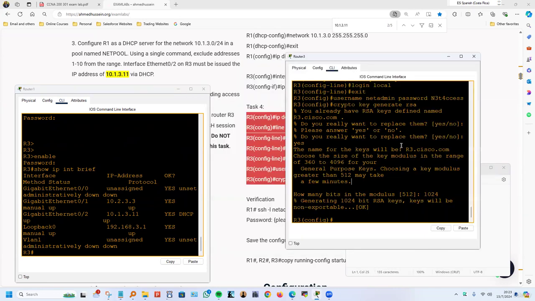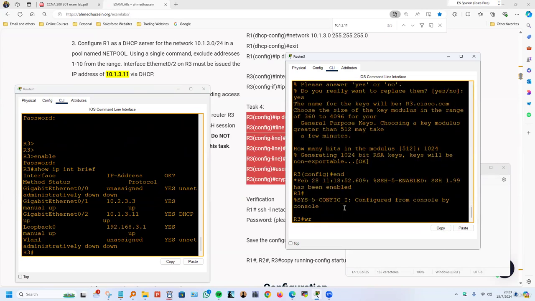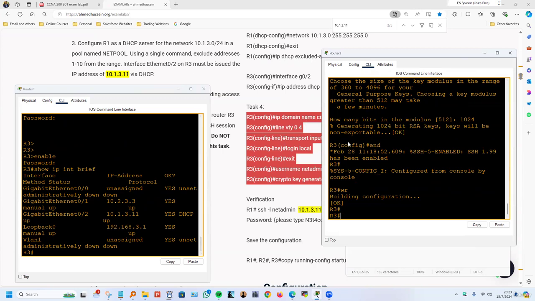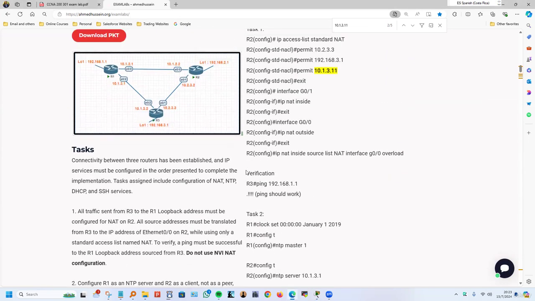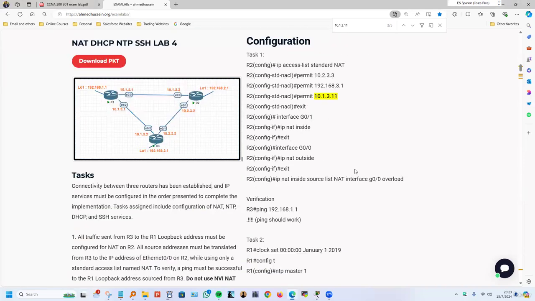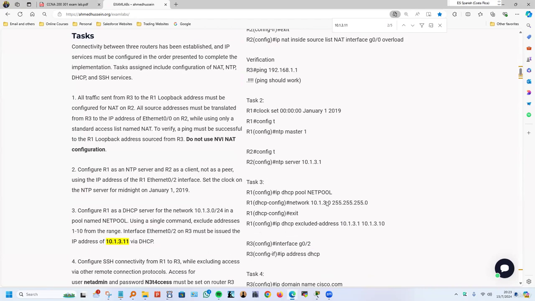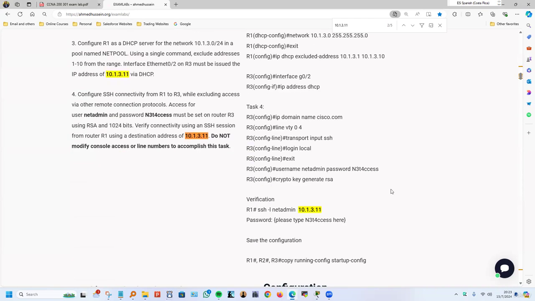So maybe we configured something wrong, maybe there was a typo, but I'm thinking that the problem might be related to Packet Tracer. Sometimes we get errors in Packet Tracer. It gets stuck or something. So we are good. We completed the lab successfully. We were able to complete task 1, the NAT services. Task 2 was NTP services. Task 3 was the DHCP services. And finally, the SSH services for task 4.